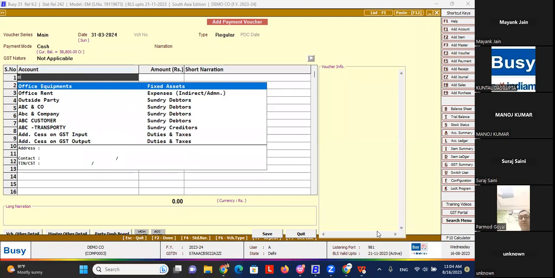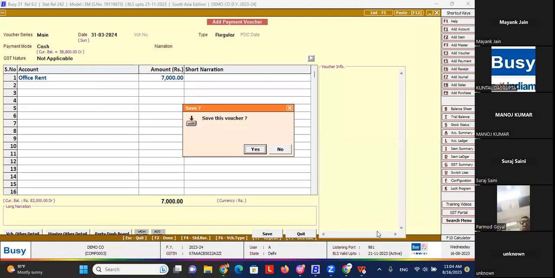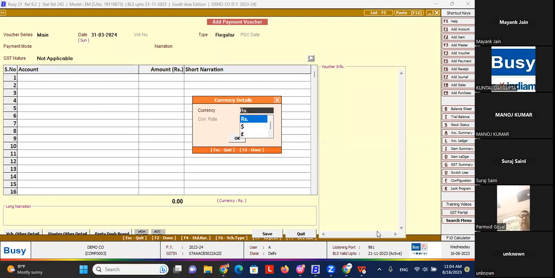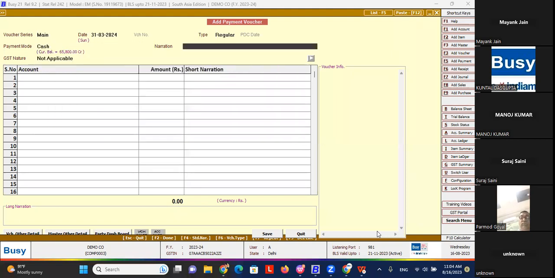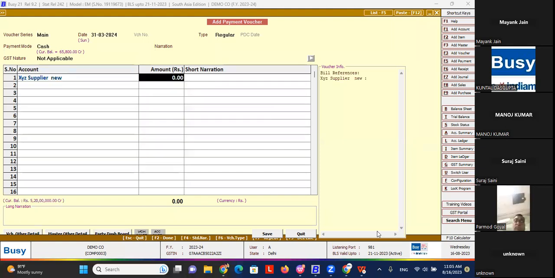So if you are making a payment on the basis of office rent, you put the amount you are paying for the office rent, and you save it. Okay, so if you're making a payment to any party or any supplier, for example, you are paying XYZ supplier 8,000 rupees.